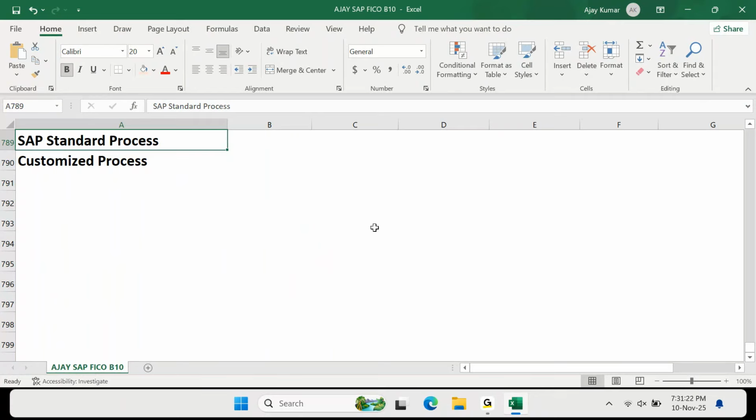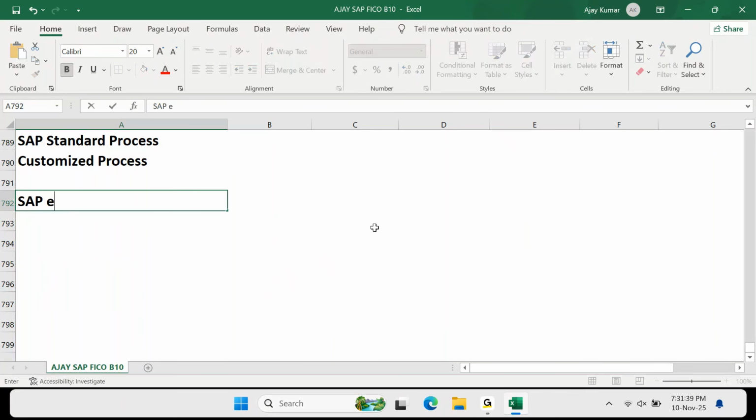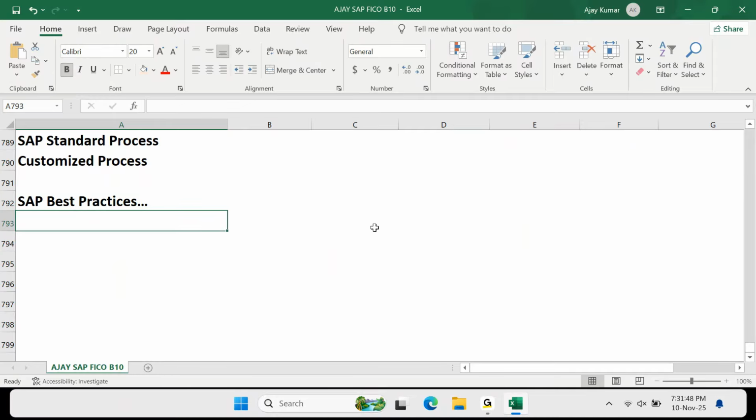So first point, you need to understand the standard SAP process. Based on the standard SAP process, you need to understand what the customized process is, where, when, and how you will do this customization. Now for this, SAP has something called SAP best practices. Has anybody heard of SAP best practices?